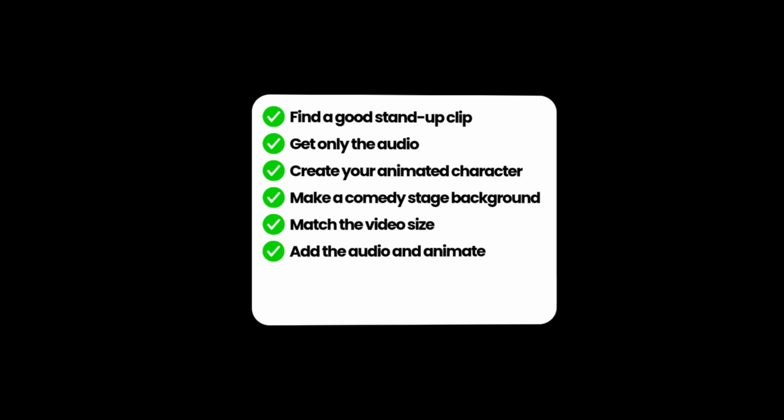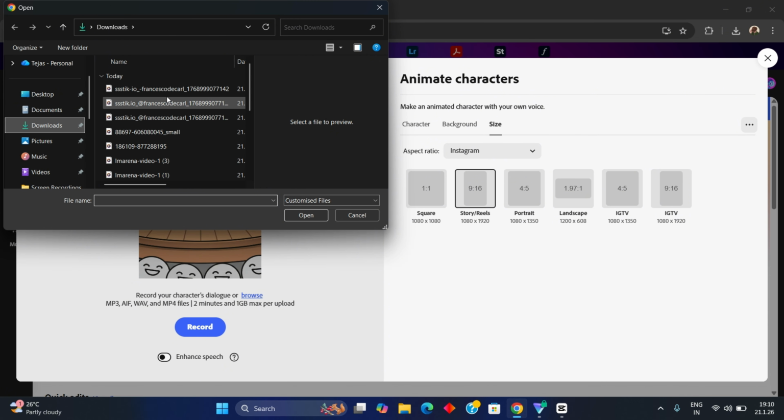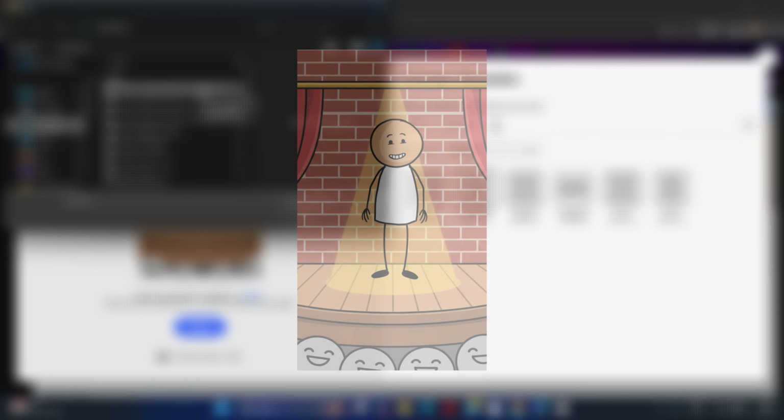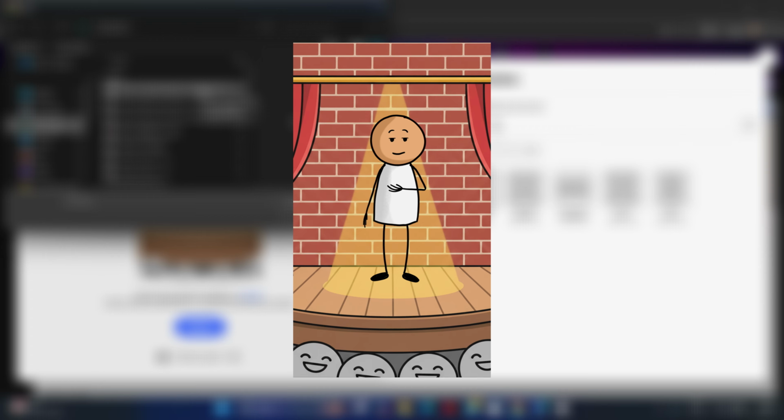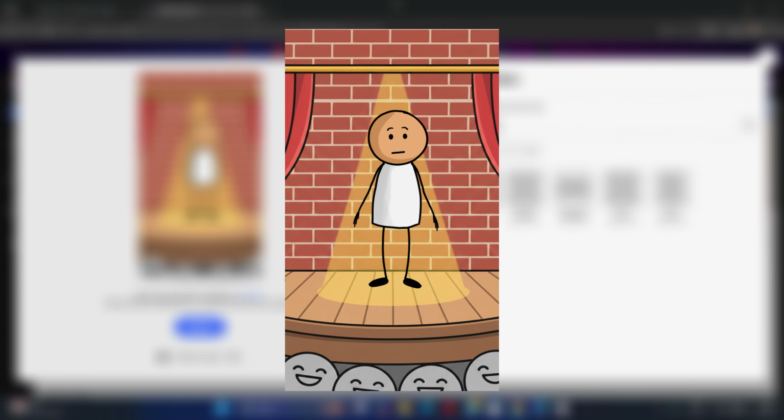Step 6. Add the audio and animate. Upload the MP3 file you downloaded earlier. Wait a moment. You'll see the magic happen. The character starts talking perfectly synced with the stand-up audio. Once it looks smooth, export the video. But we're not done yet.